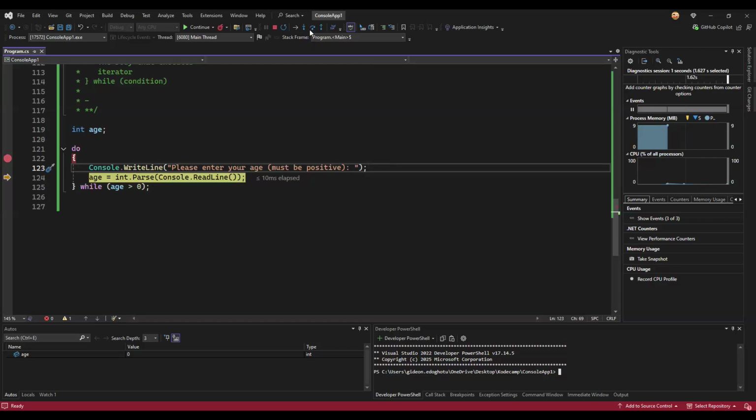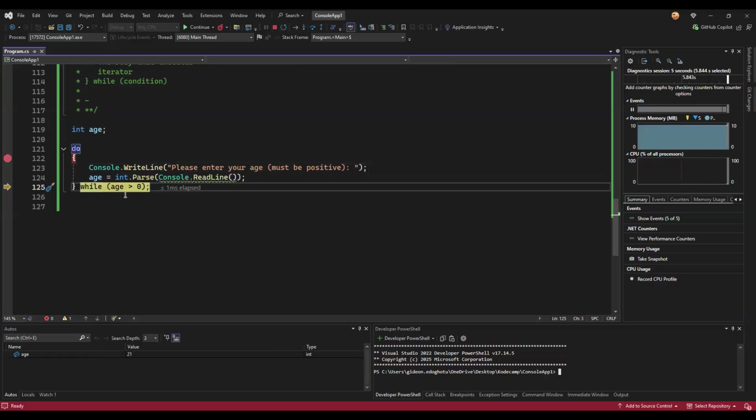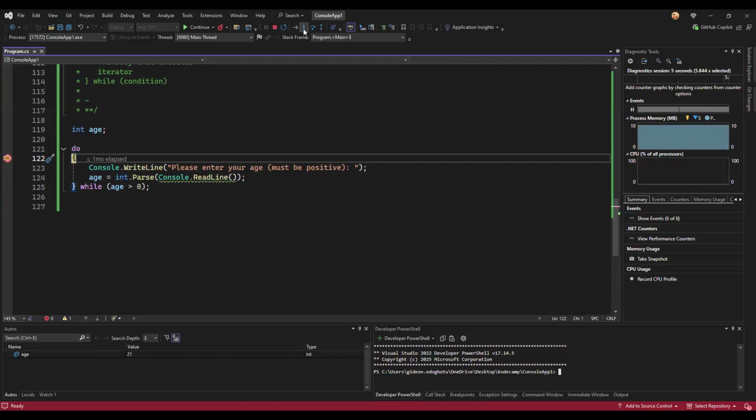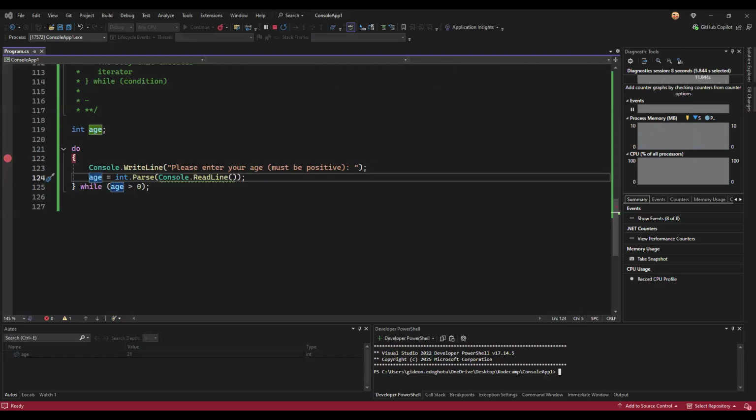All right. Okay. So next it's going to prompt me for age: 21. I click enter. It goes here. It checks if 21 is greater than 0. Yes, it's true. Then it comes in here, enters the curly brace again, asks me for my age, and I print my age, 45, like that.